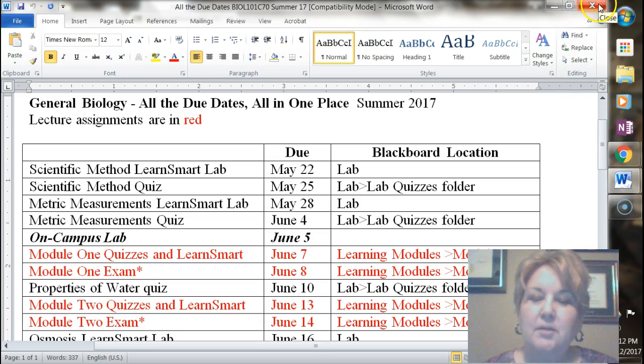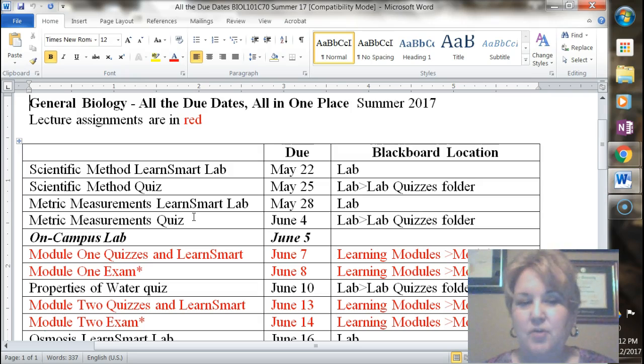On this document, you can see that all of the black print here refers to lab exercises or lab assignments that you have, and then all of the red refers to the lecture components of the course.